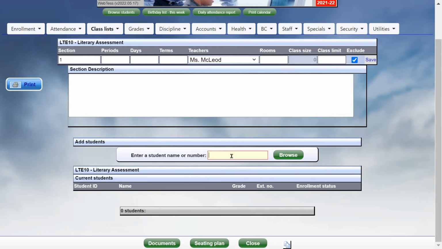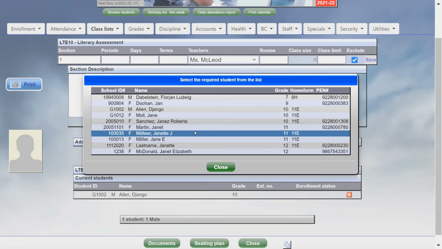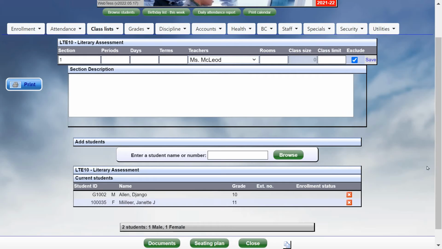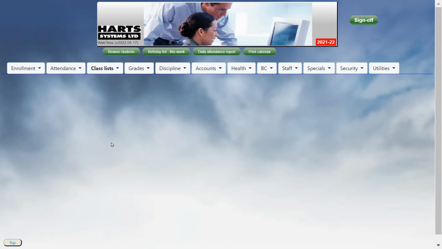Now you can add students to the class by typing in the student number or name of the student. You can repeat this process to create the class for Numeracy Assessment NME 10. You can also assign all the grade 10s to the Literary and Numeracy Assessment classes all at once.